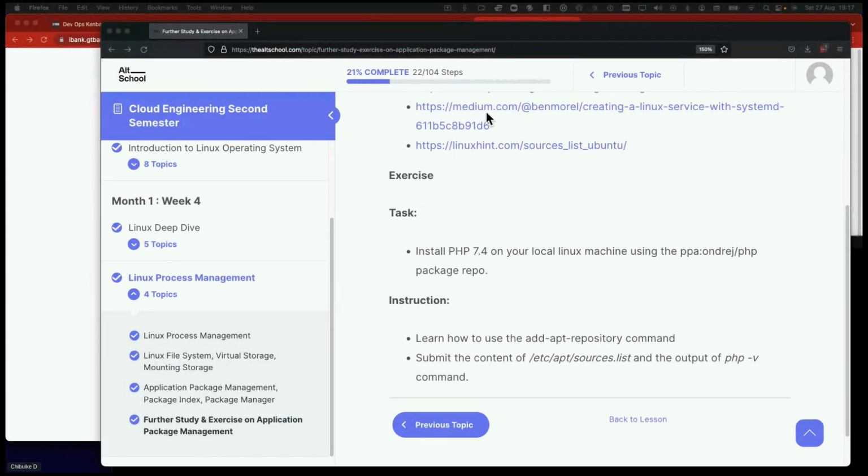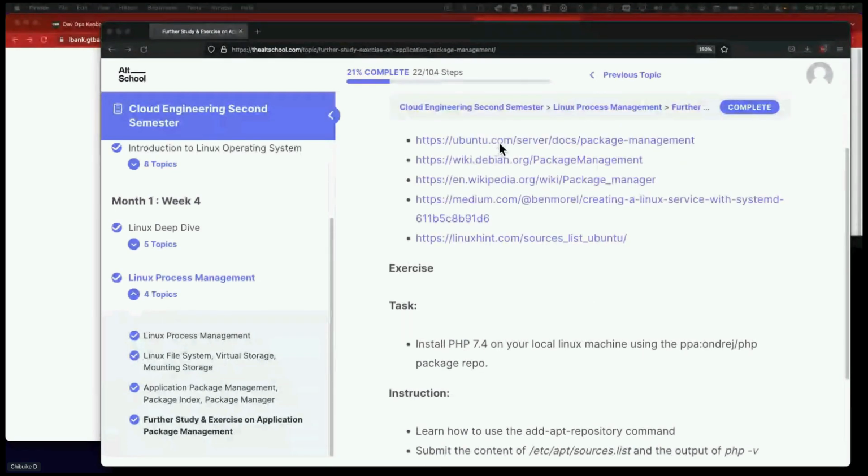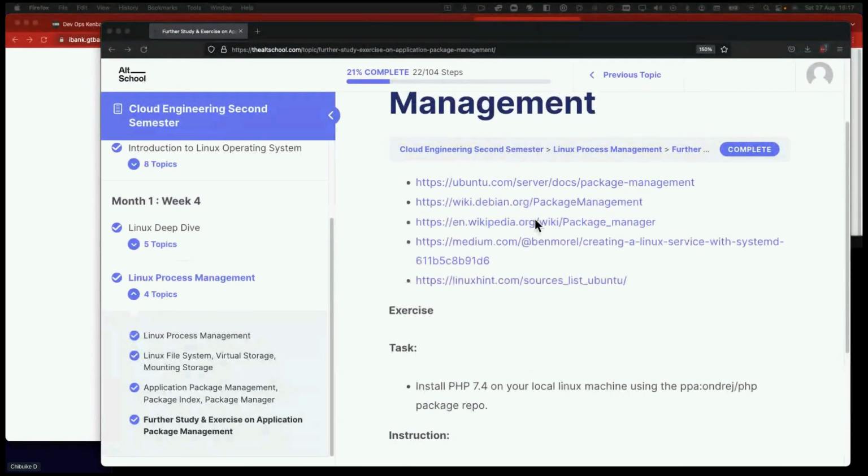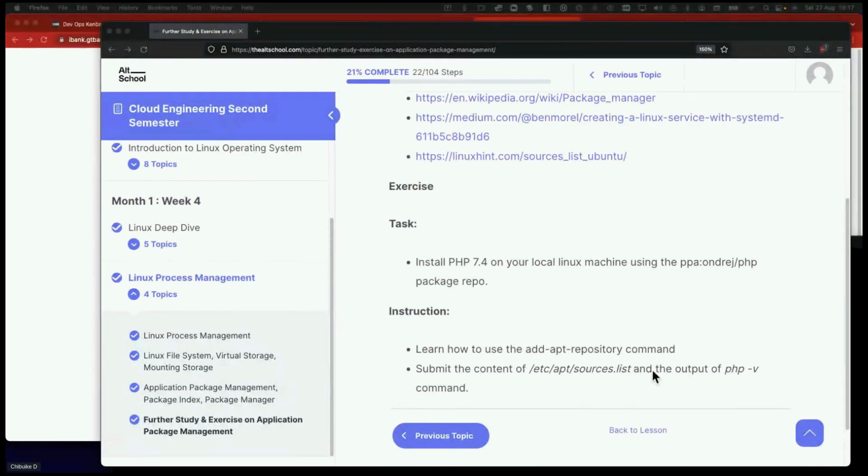The PHP task cannot be challenging. All you just need to do, your PHP task, is to add the version of PHP you want to install into the etc app list, and you install it. So I think it's the easiest task so far.